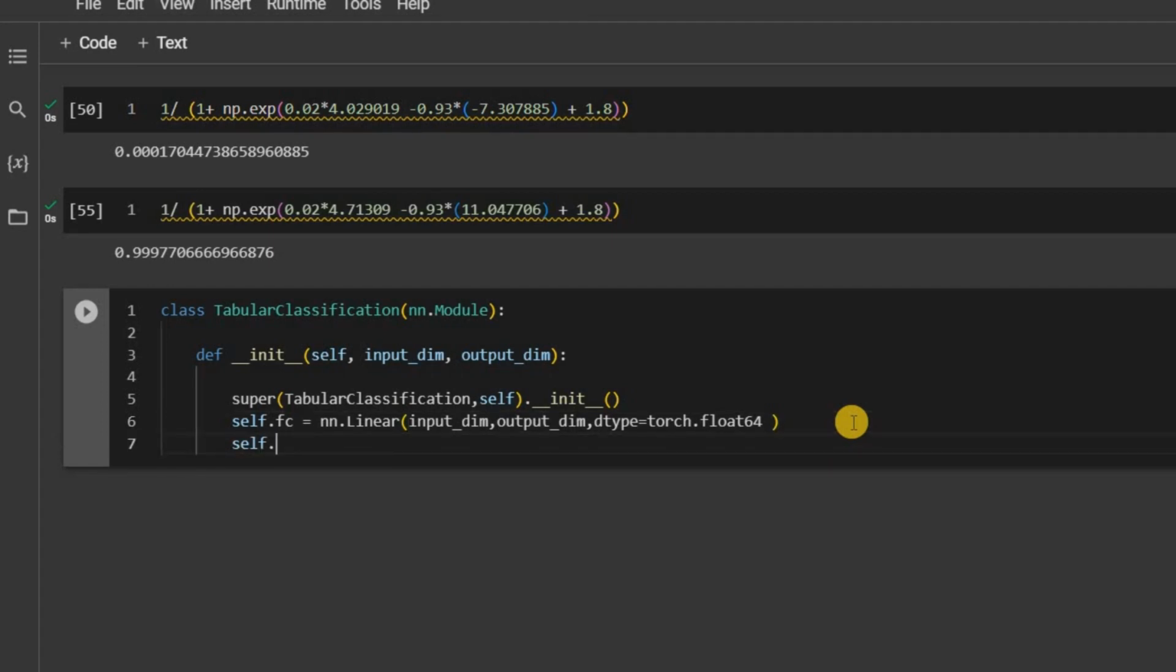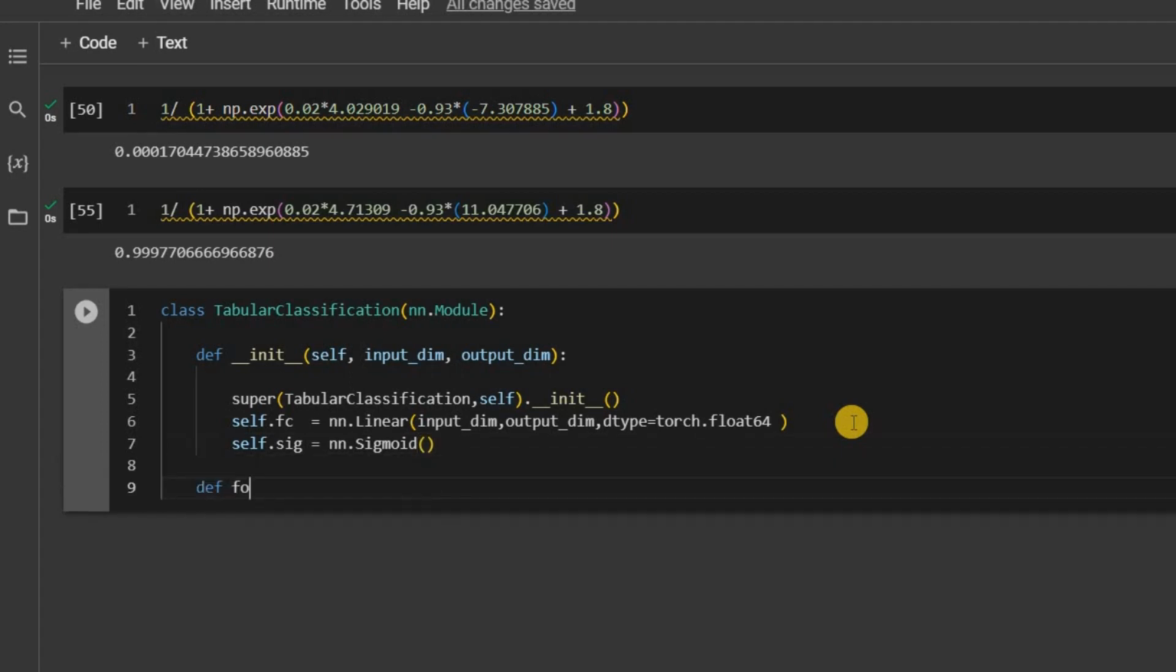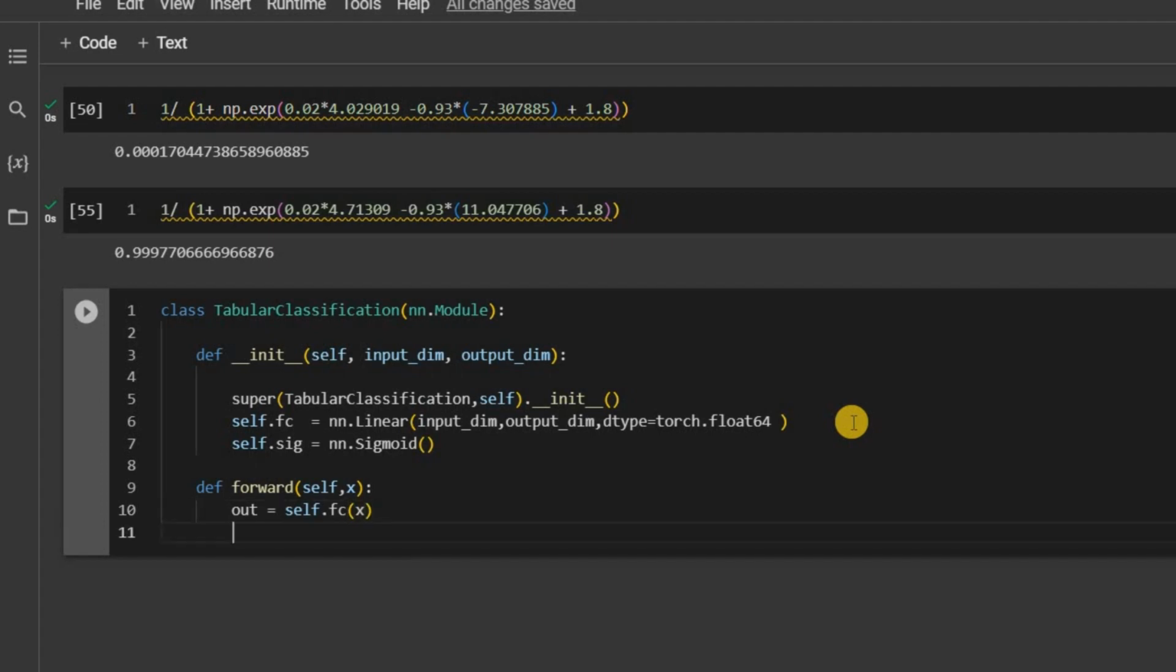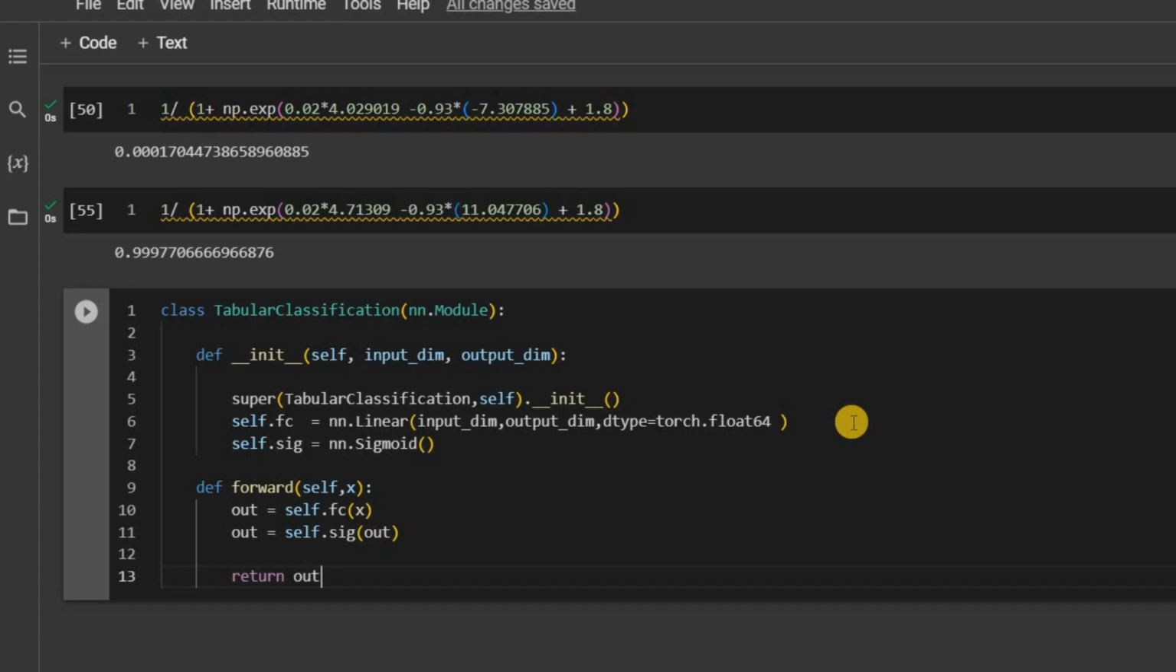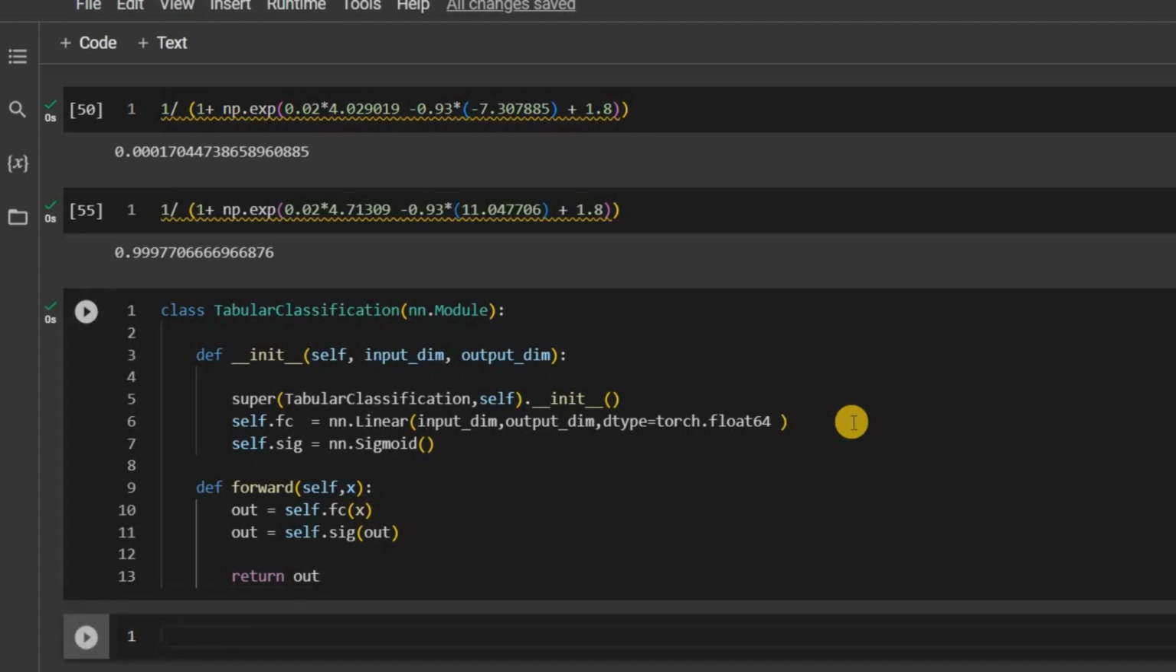Likewise, I can use self.sigmoid. Let me make it as sig, which is nn.Sigmoid, and then we can use the forward layer, which is self, x, and we get the output as self.fc(x), and the final output as self.sigmoid of the output, and we return the output. That's it. So we practically reduced the code to a significant level, and this is just one shallow network using one fully connected layer, which takes into account a linear activation function.